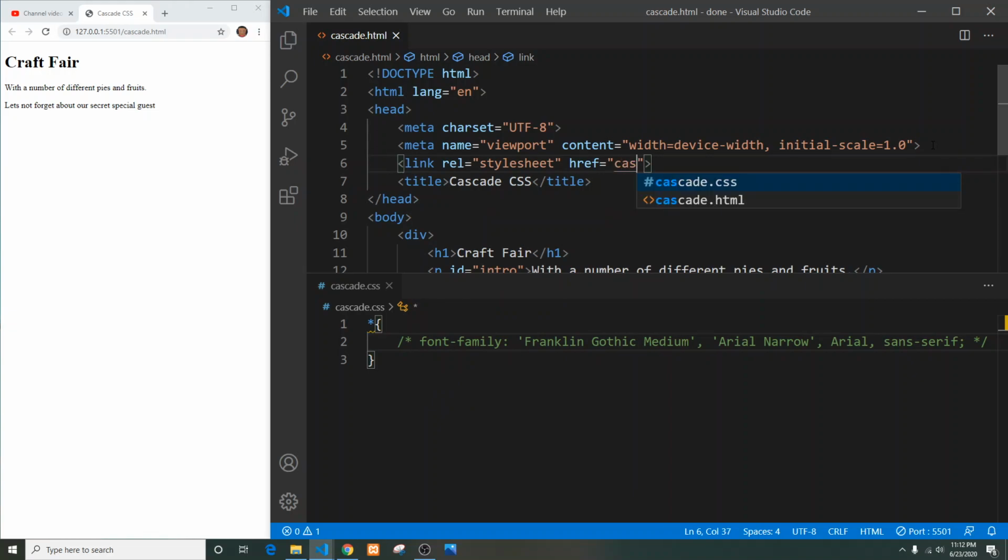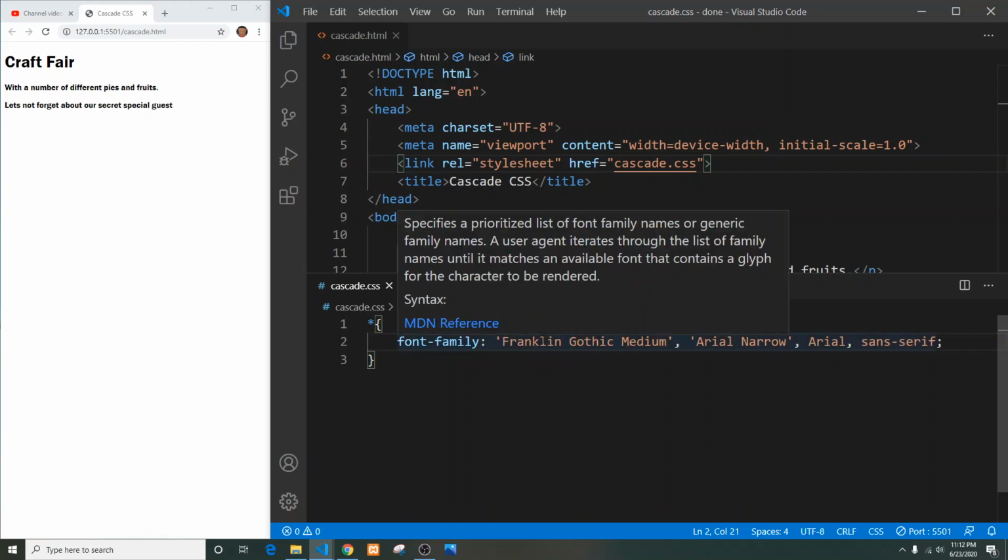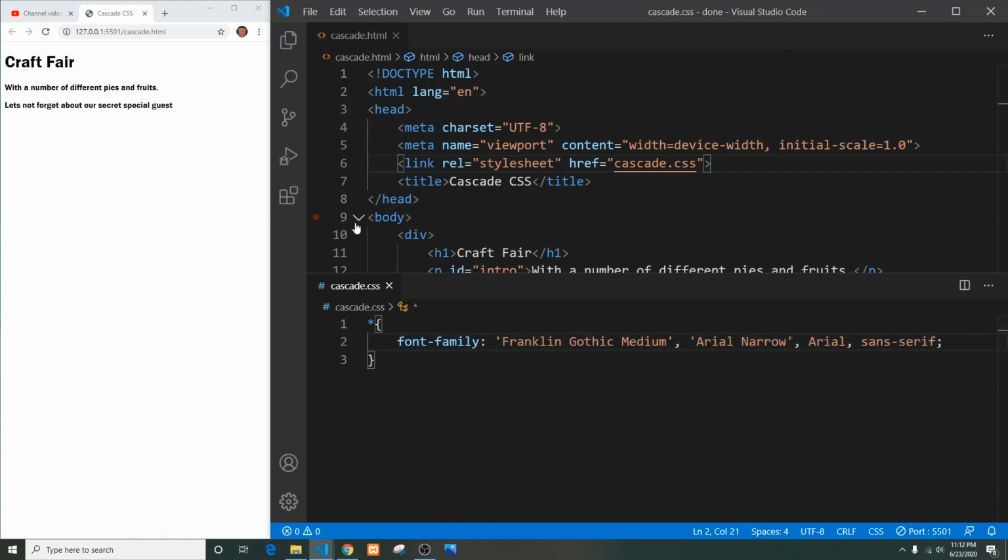Okay, and it's called cascade.css. There we go. And now we can go back here and uncomment that by doing Control slash or Command slash. And there, now our font has actually changed. So that's universally selected. It's going to apply to all of the elements on the actual page.